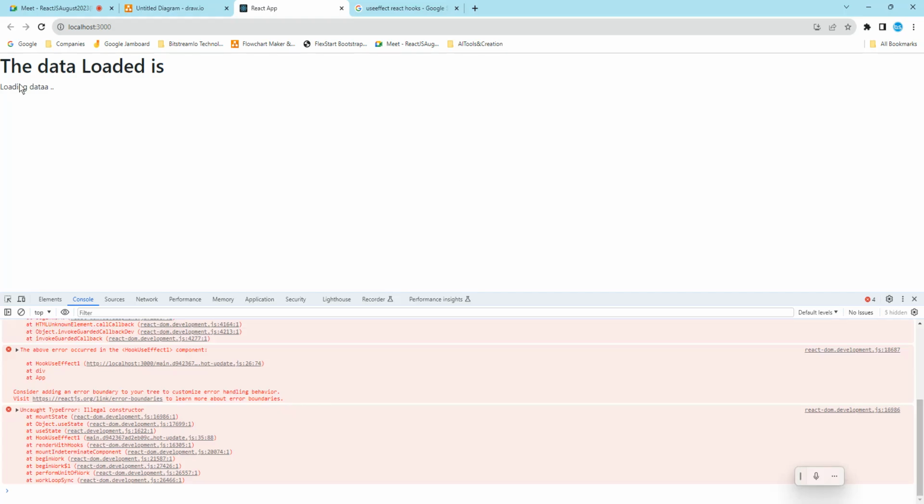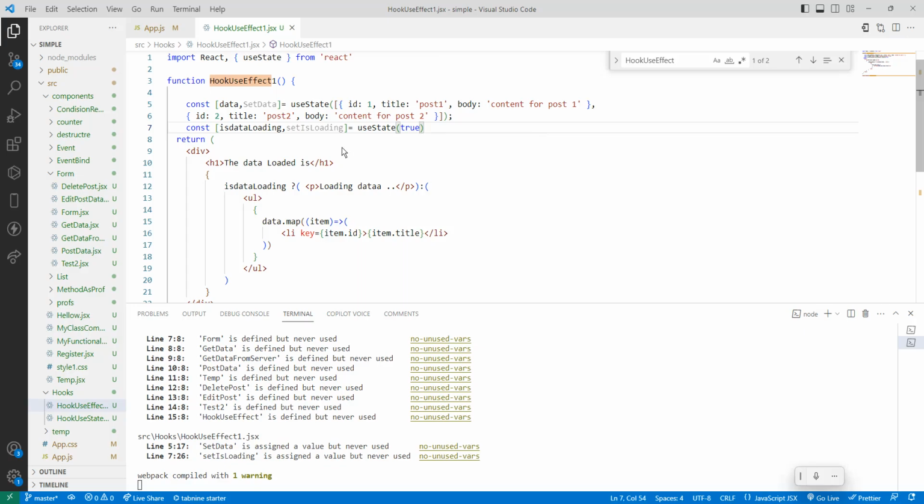So now the data is loading. Why? Because isLoading is true, so this block will be executed. What is that block? It contains loading data. When it becomes false, then automatically it displays this one. But we don't want to loop through this data. I want to load it from the server. For that, I will remove this one.